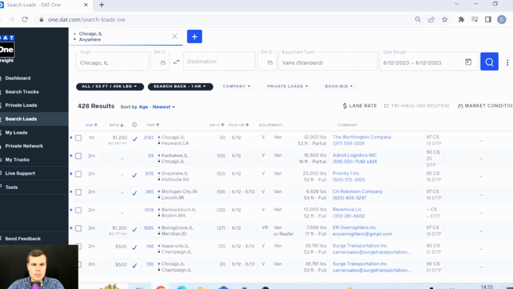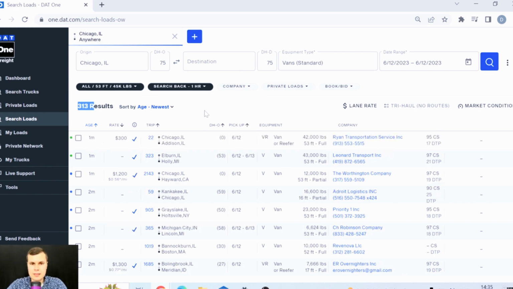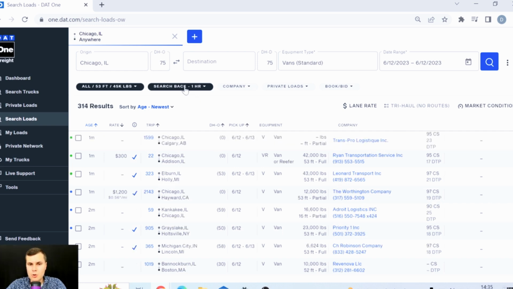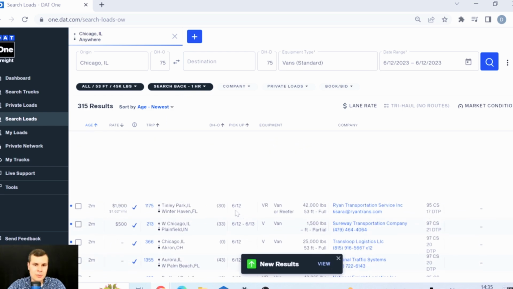You see, I had 428 loads, now I have 312 loads. All the old loads that have been posted more than 1 hour ago, I'm not going to see in this case. It's up to you what to look at. Sometimes brokers forget to remove a load, so it's just hanging there. Sometimes you can call on a load that's been posted a couple hours ago, and the broker will pick up the phone and you will actually get the load because he forgot about this posting, he hasn't refreshed it, it went all the way down here, and not so many people see it.